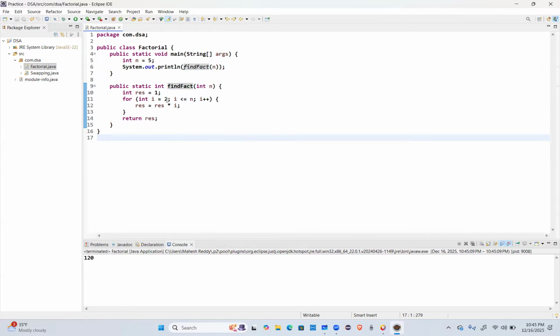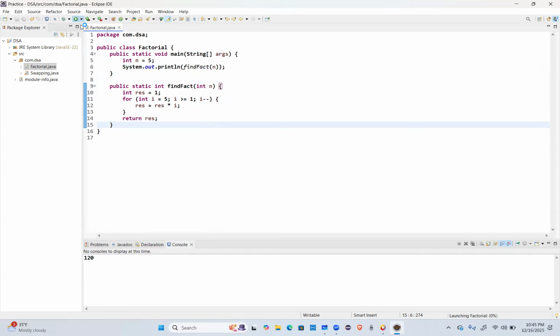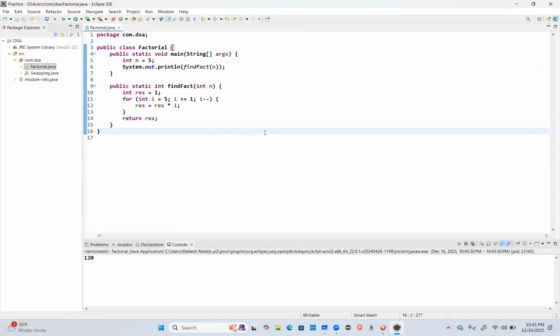So as I told you, there is one more logic. Instead of 1, I can also go for 5, and i greater than or equals to 1. Instead of i plus plus, I can also write i minus minus, which is the same. I got 120.